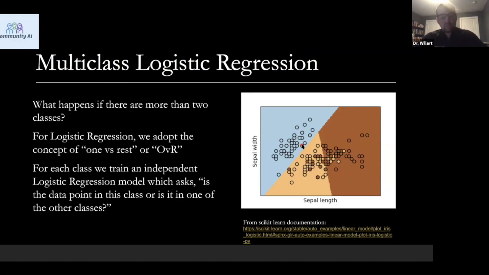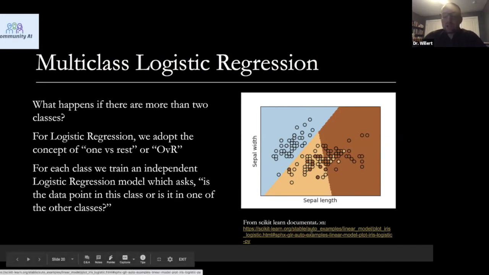So we define a first model and say, does the point belong to the blue data set, or does it belong to the rest of the data set? So that's the yellow and brown. Then we define a second model where the target variable is the class that the yellow points belong to. So it's yellow versus the rest, blue and brown. And third, we define a model for points belonging to the brown class, and it would be brown versus yellow and blue. You can read a little bit more about this in scikit-learn's documentation, and that's actually where I got this image from.